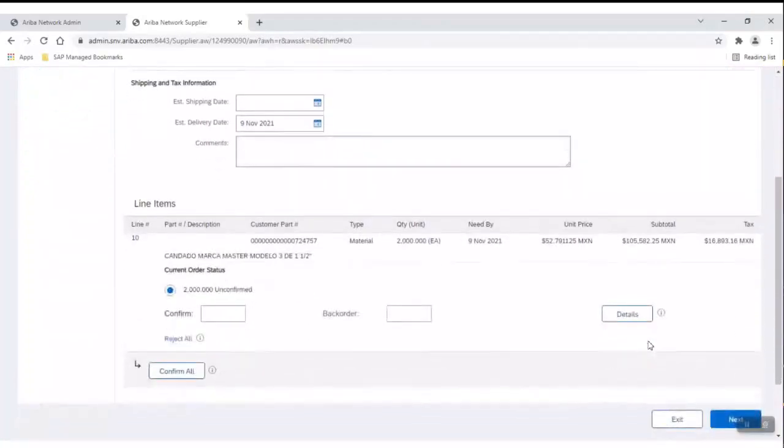and go to each of the line sections. Here, as I mentioned, you can confirm, backorder, or reject each of the line items included in the order. In this case, I am going to confirm the line item. After doing so, I'll click Next.